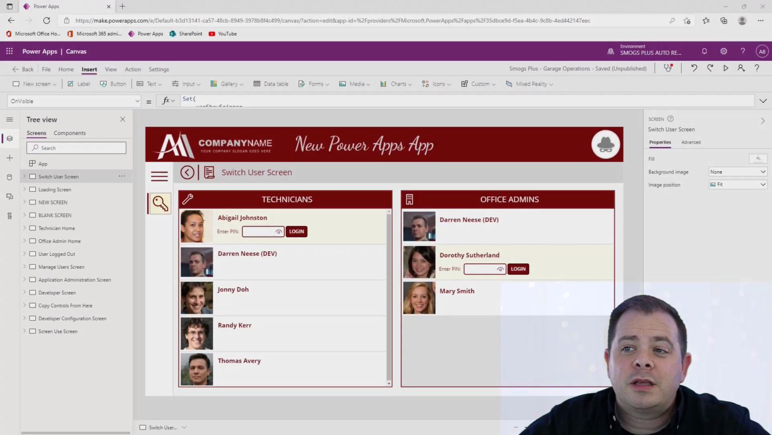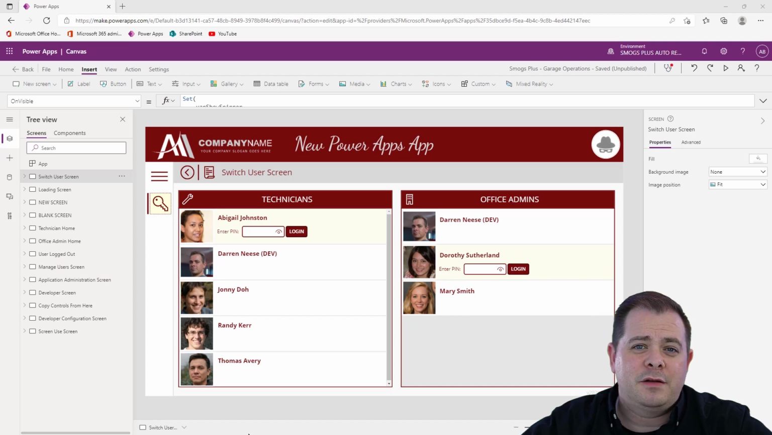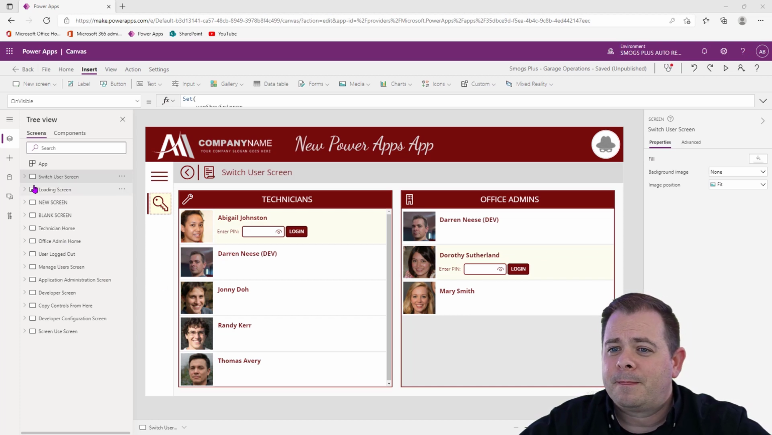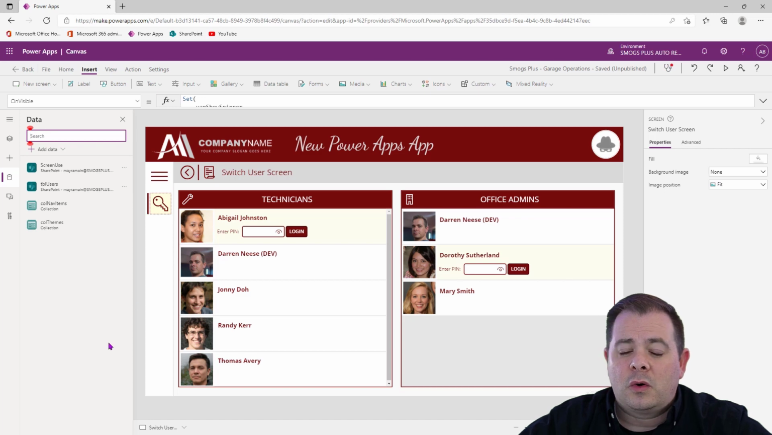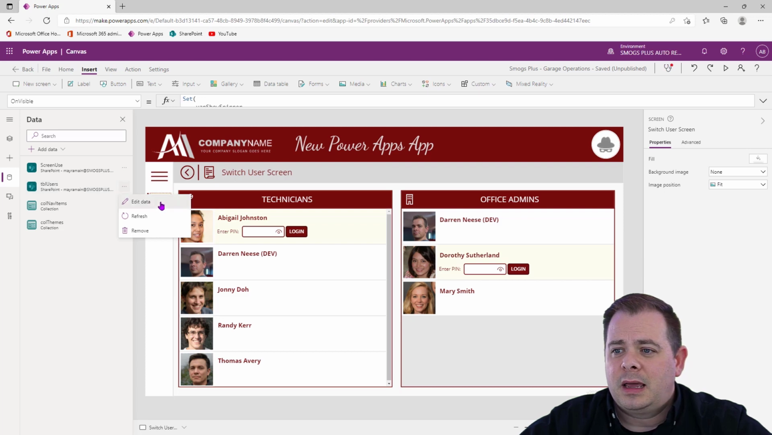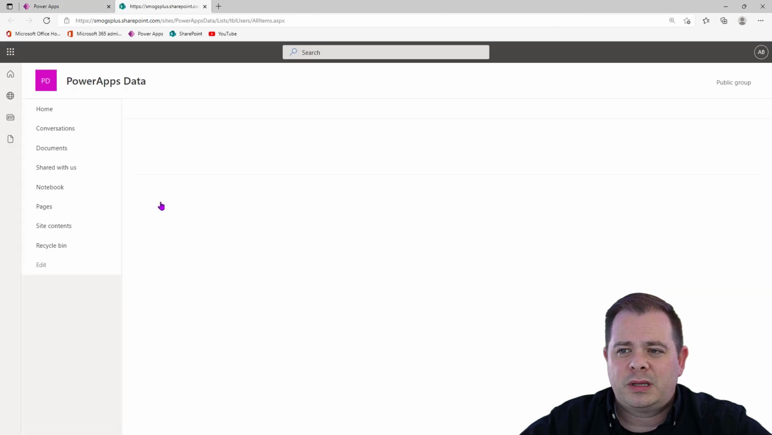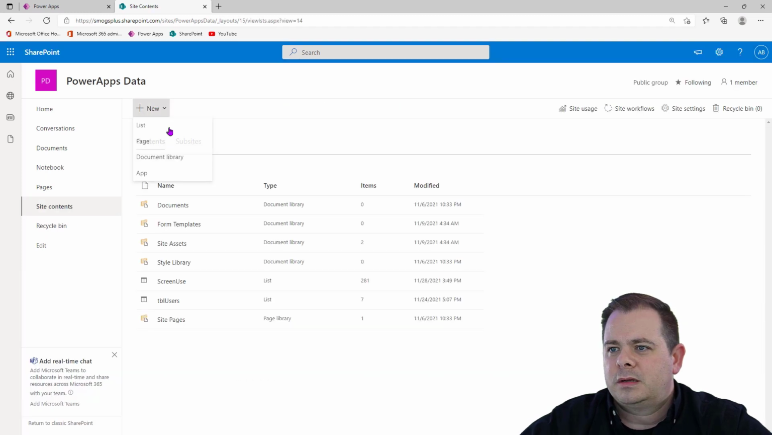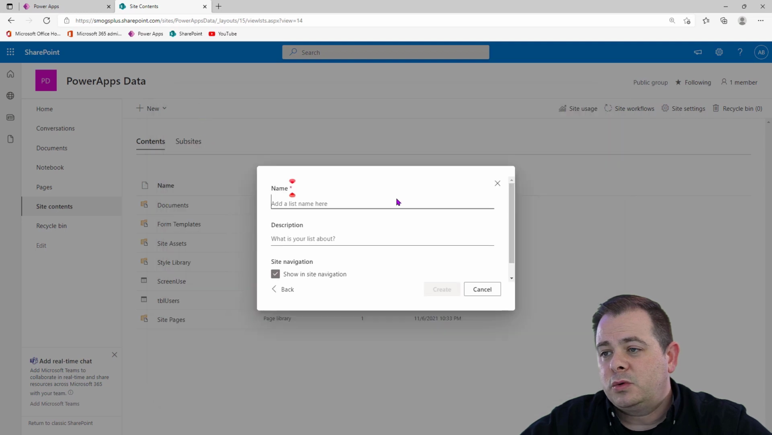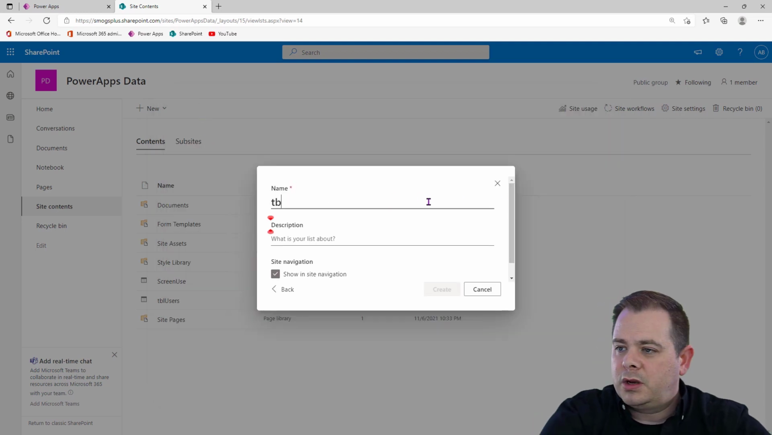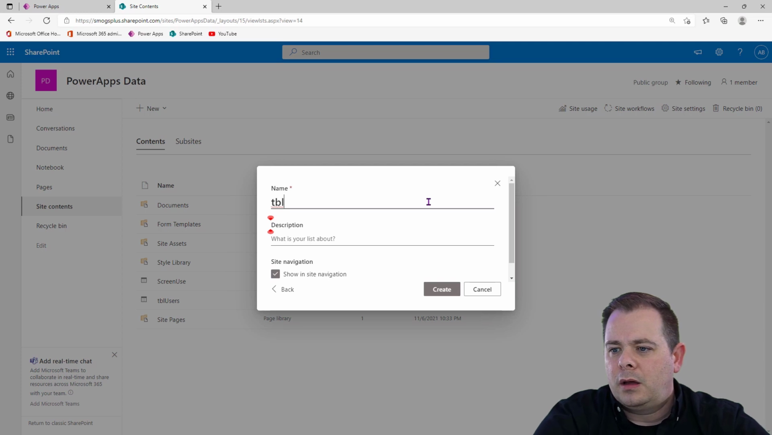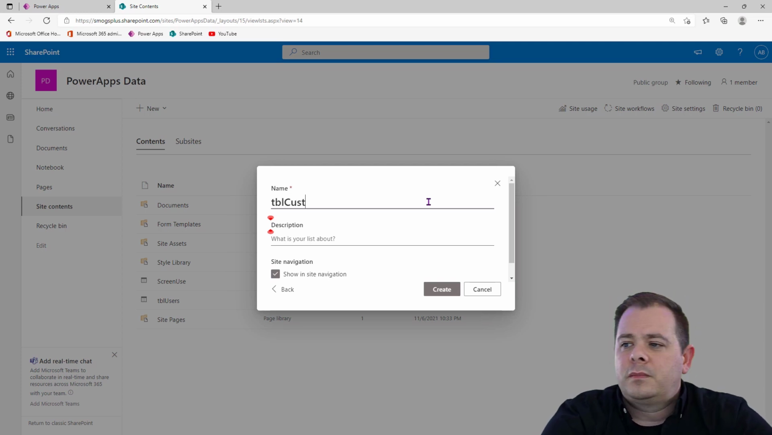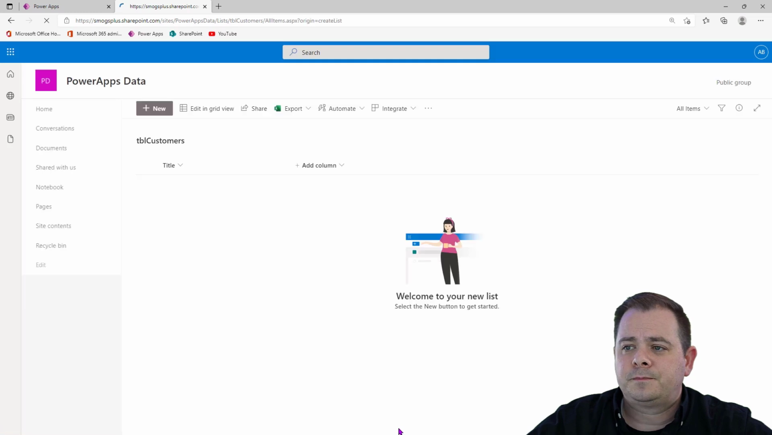Let's get started. The first thing that we need to do is go over to SharePoint and create the lists that we need for this. So let's go do that. Let's go into the data sources. A quick and easy way to get over there is we click on an existing SharePoint list and go into edit data. It's going to bring up that SharePoint list. But what's nice about this, as it's loading up, we just click on site contents. Let's add a new list here. And this will be for customers. So we're going to use the TBL prefix like we did for the users. So we'll say TBL customers, click create, and there we go.